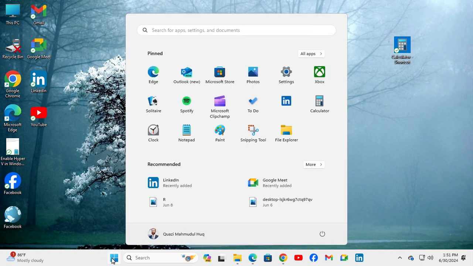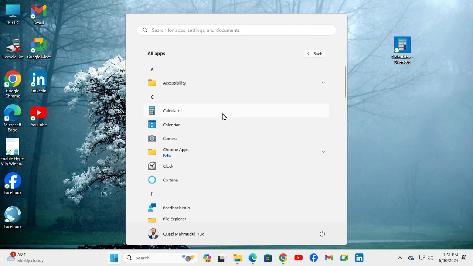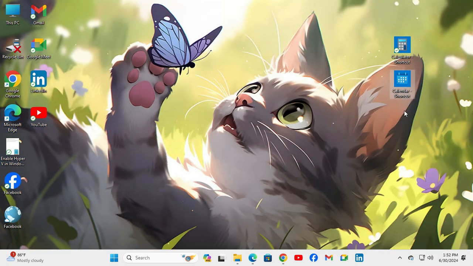Again, I am going to create a desktop shortcut for another app. I am going to create a desktop shortcut for the calendar app. Just drag it and drop it to your desktop, and look, the calendar app's desktop shortcut has been created.